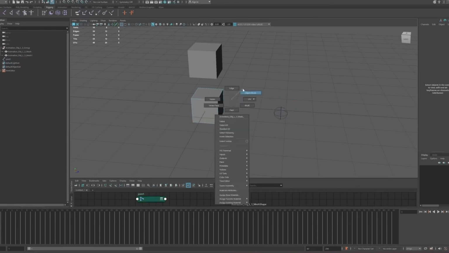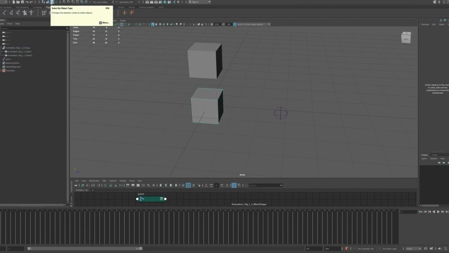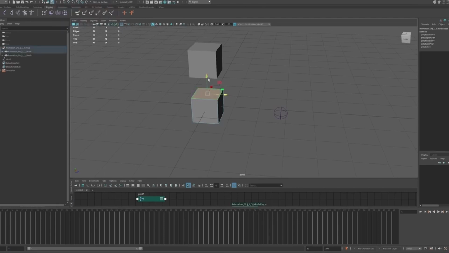For some reason it didn't work because I didn't have object mode on. How you do object mode is you right click and then you drag over to object mode, or you can find object mode up here. This is object mode. This is component mode basically, where you can deform faces and stuff like this, but object mode selects the whole object. So you got to be in object mode to do this.